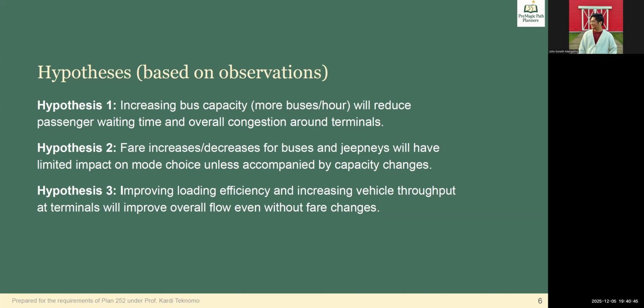And our last hypothesis is that even without fare changes or adding new infrastructure, improvements in terminal operations, like, for example, dispatching, queue management, and maybe better allocation of spaces, could lead to noticeable reductions in waiting time. If loading times per bus decrease, we believe that the entire system becomes more efficient even at the same capacity.